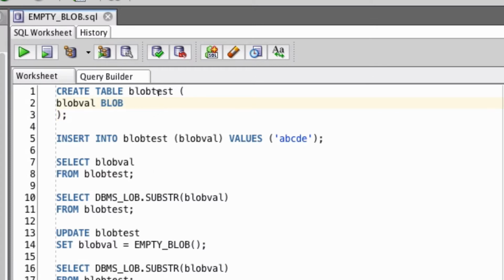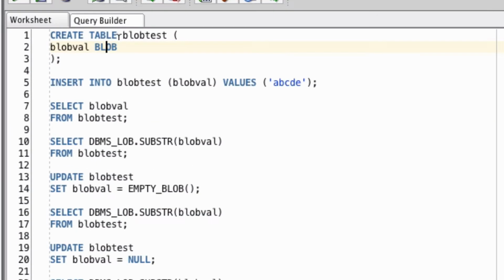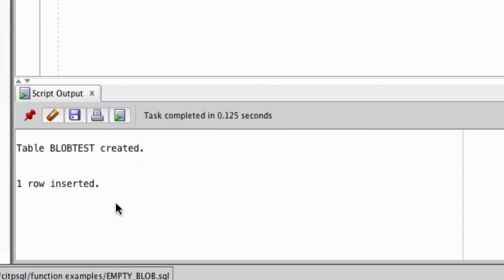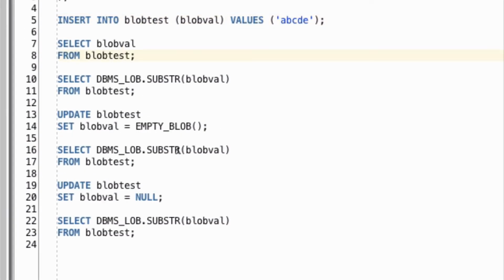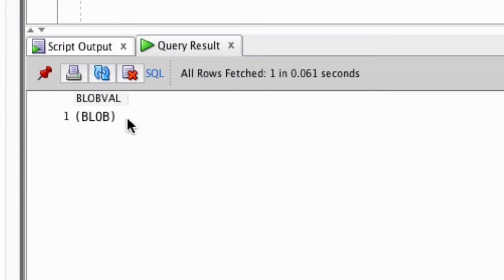We're going to create a test table which contains a single column of type blob. Now that the blob test table is completed, let's insert a value. We can see down here that one row has been inserted. Let's select this value from the table now. We can see the result shows blob in brackets.